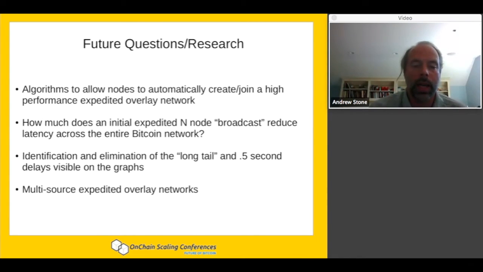And then what I'm going to be working on as time goes on is algorithms to allow nodes to automatically create and join these expedited networks. Right now, it's a CLI command that lets you join. We have statistics to discover which other nodes might join based on their latency and what nodes are feeding other nodes blocks.